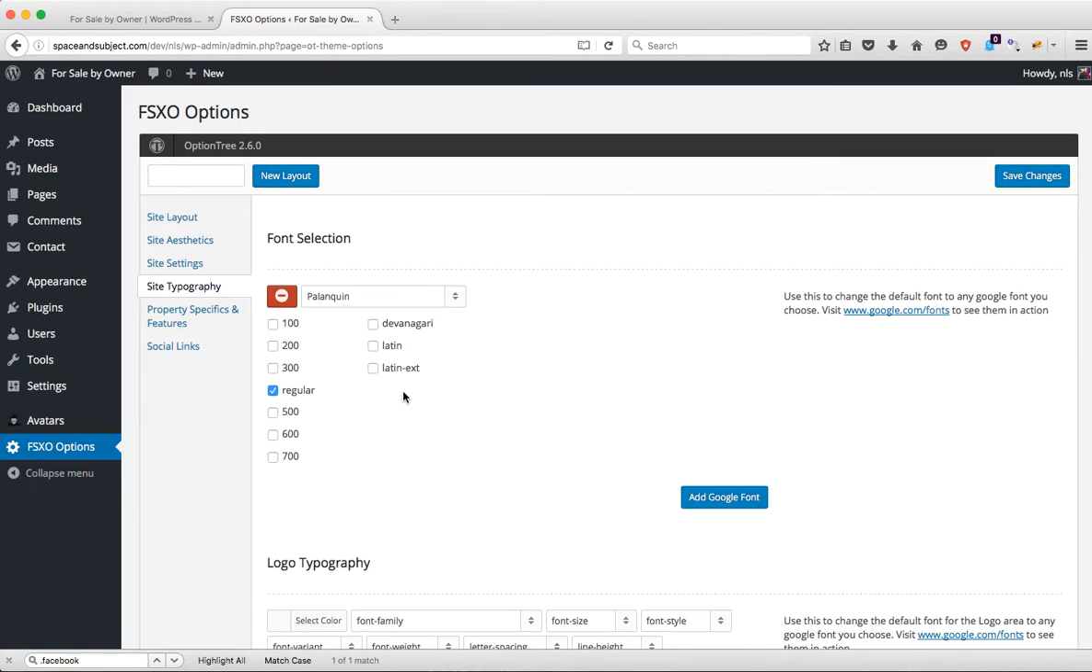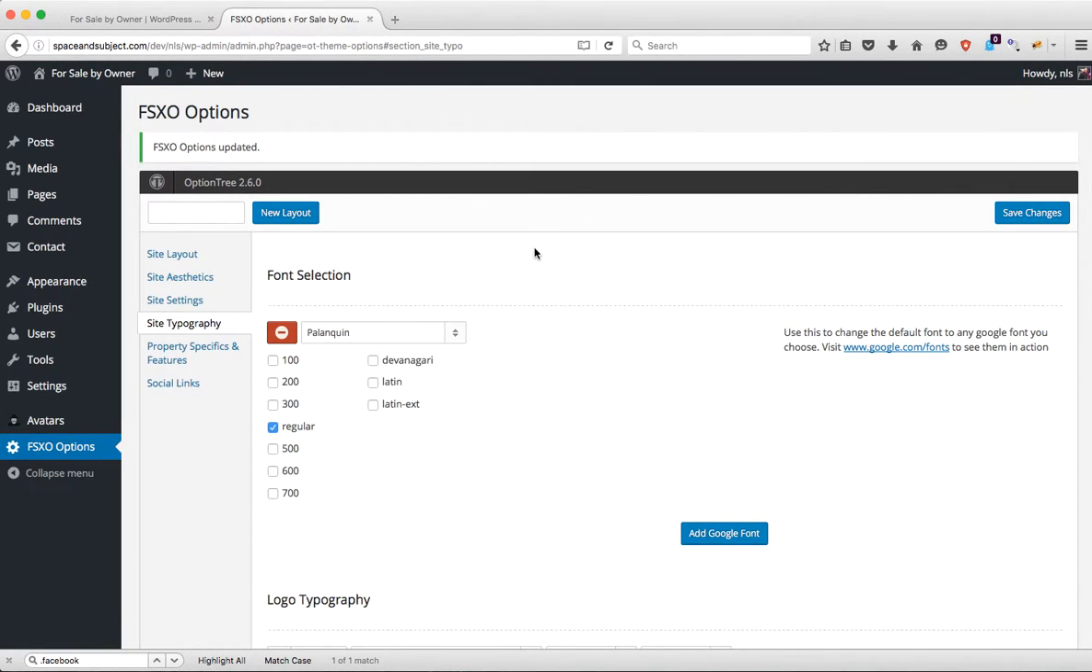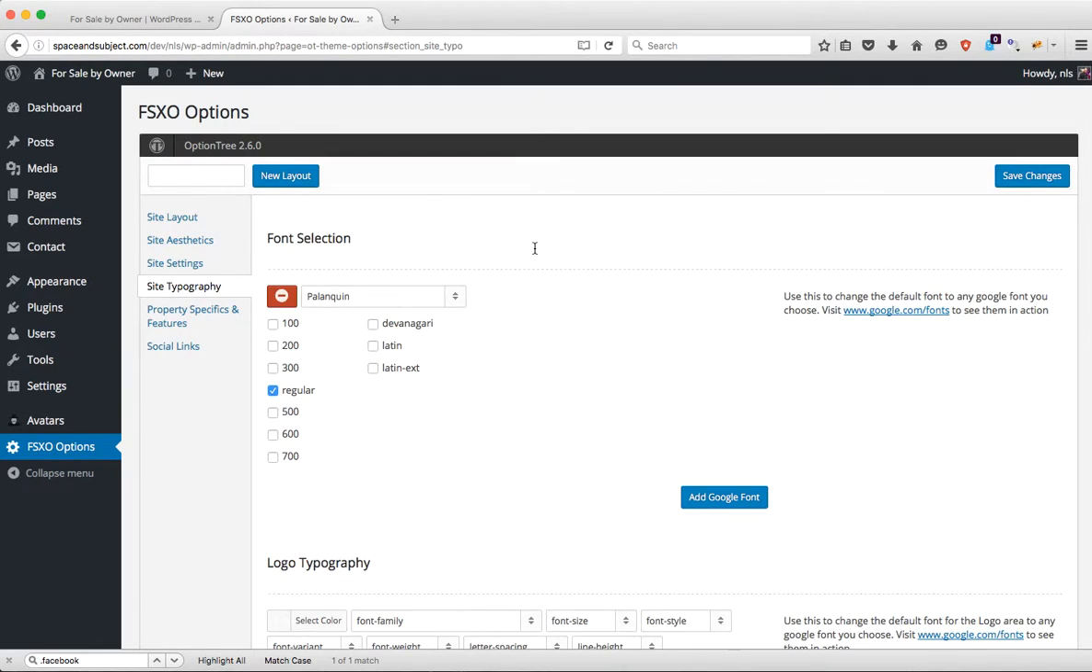We're just going to go ahead and load the regular font, which basically just means it's a regular weight. It's not bold, it's not thin, it's just a regular font weight like that. So let's click Save Changes. And once our page reloads, this is actually going to load the font to our theme. So first we select the fonts that we want to include in the theme, we save the changes, and then we assign those fonts to different areas of the theme.